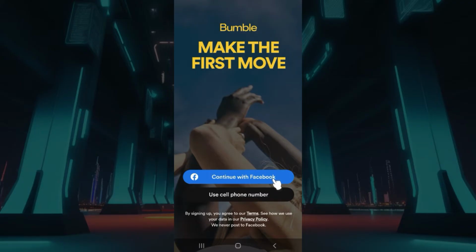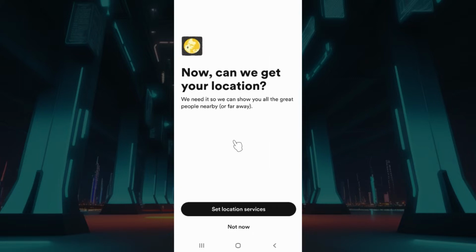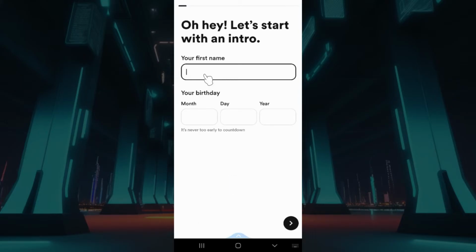I'm gonna click on this button right here. Then something like this will pop up saying Bumble is requesting access to. I'm simply gonna click on continue as Tom. Now once it's verified, it's gonna ask you to set your location services. You can set it right now. But right now, I'm simply gonna select not now. It's prompting me to enter my first name and details. I'm gonna enter it. Once everything's done, let's click on this black button right here.